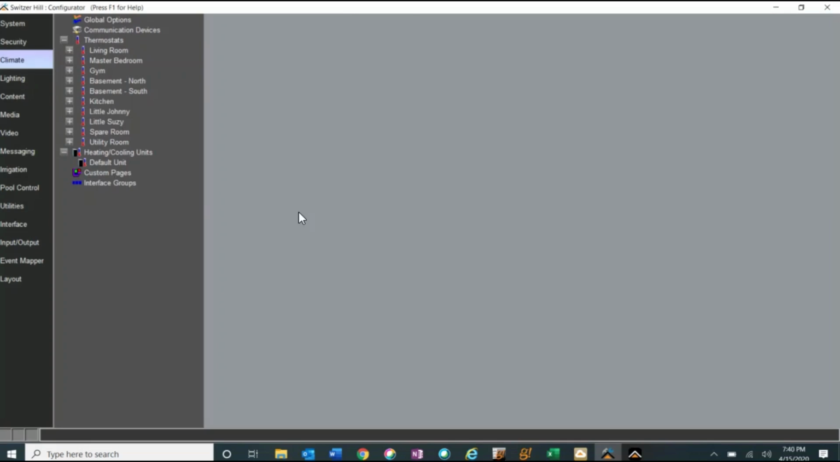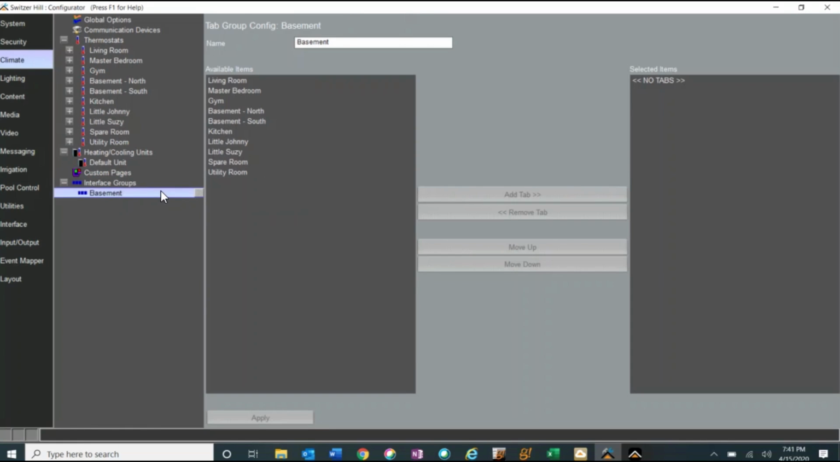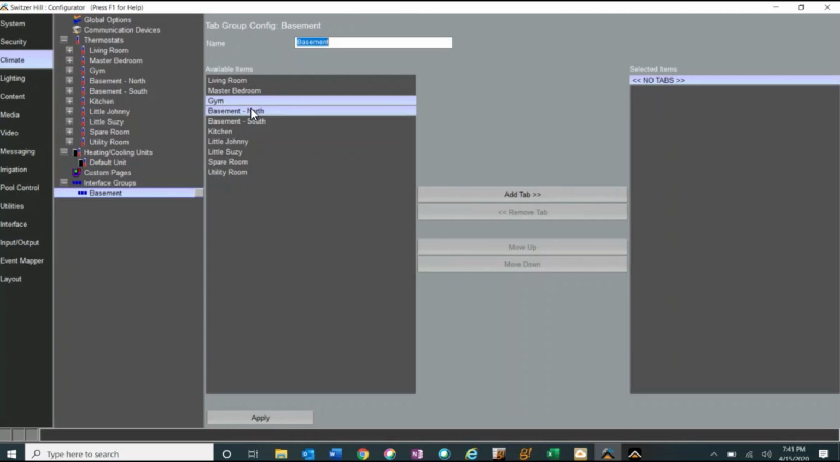So what we're going to do is jump back into Configurator and go to our Climate tab. Now you see all of the thermostats here. If you jump down to Interface Groups right here and you right click Add New Group, we can basically group each of those by floor. So this first one I went ahead and named Basement. I'm just going to go through here and select all of the zones that are in the basement. So what we have here is the gym in the basement, and then we have a basement north and a basement south. And then we also have the utility room.